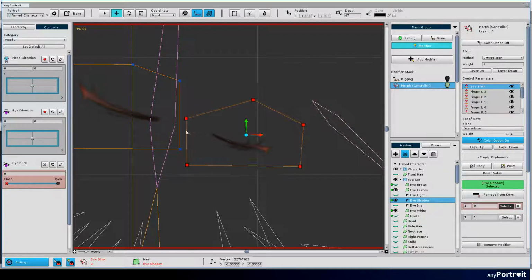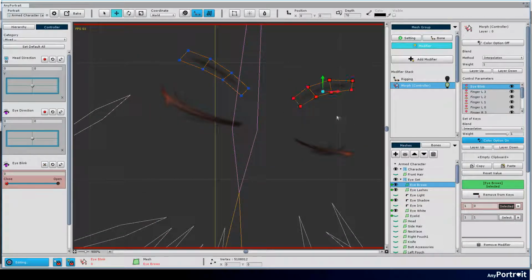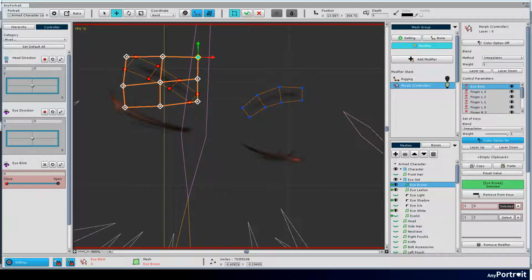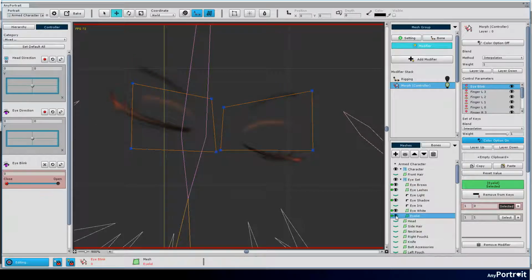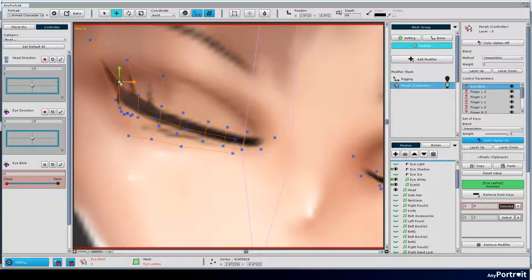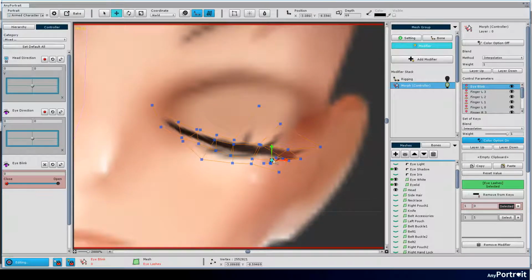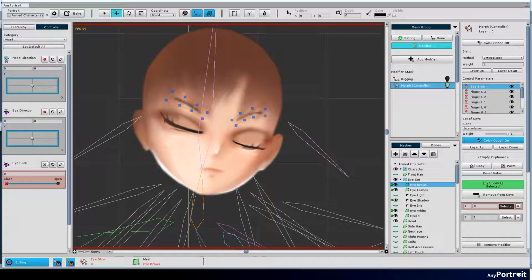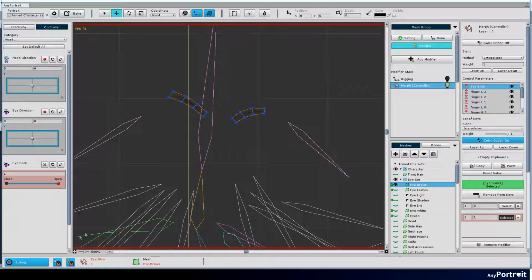When a human closes eyes, quite a lot of parts move at the same time. Let's make eyebrows and eyelids move as well as eyelashes. When moving the slider on the left side of the eye blink, you can see the character's eyes are opened or closed.